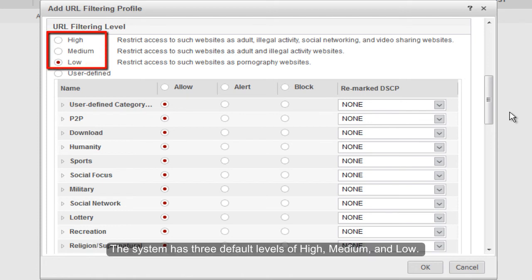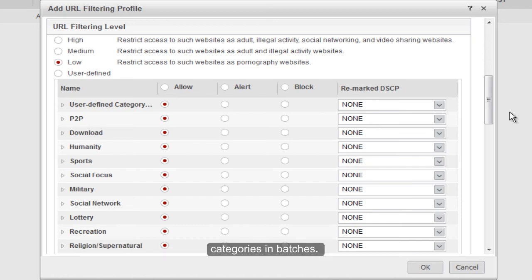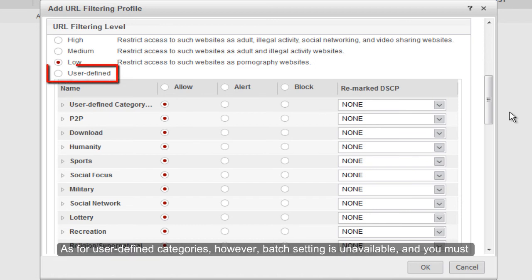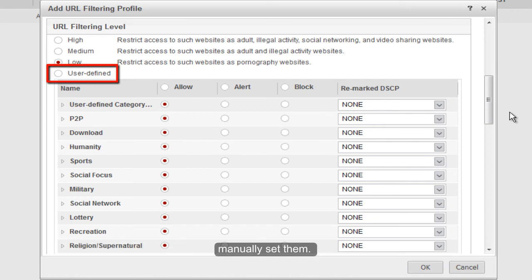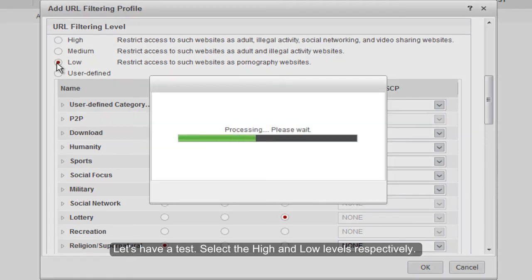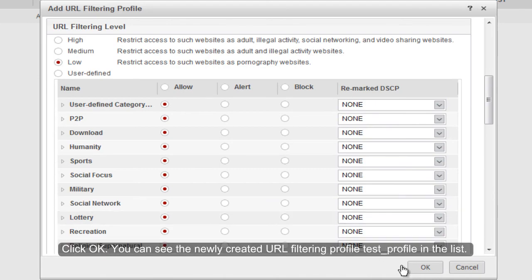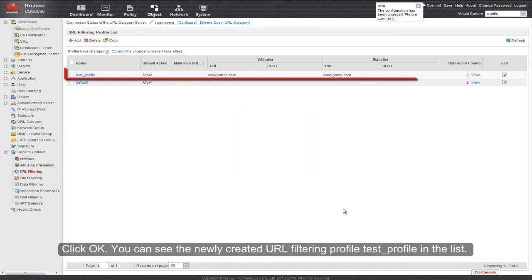The system has three default levels of high, medium, and low. After you select a level, the system automatically processes actions of predefined categories in batches. As for user-defined categories, however, batch setting is unavailable, and you must manually set them. Let's have a test. Select the high and low levels respectively. The actions of certain categories are changed. Click OK. You can see the newly created URL filtering profile test profile in the list.